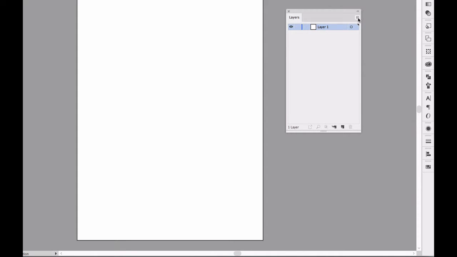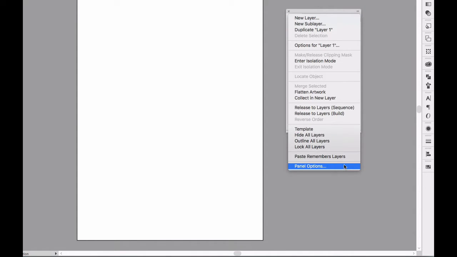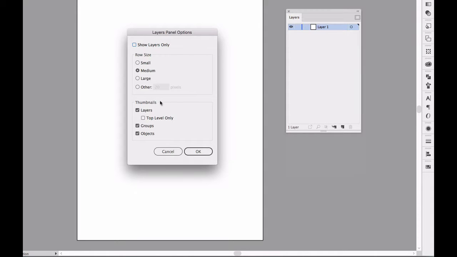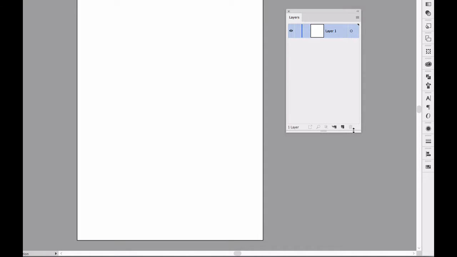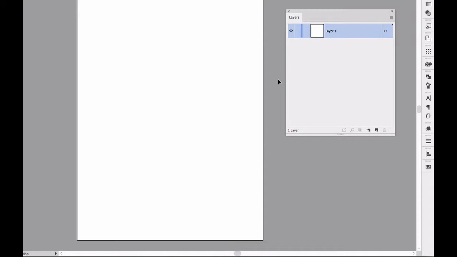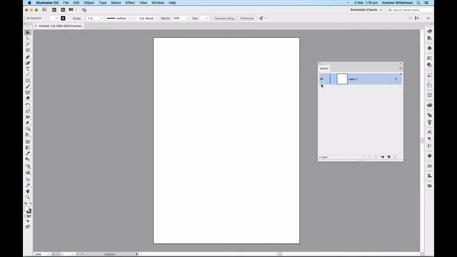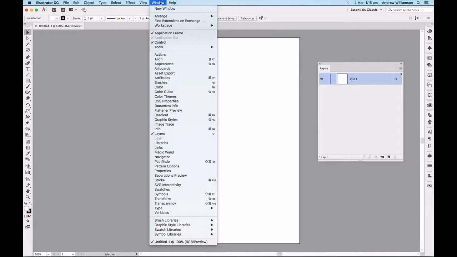I'm going to make my layers palette a bit bigger for you, so I'm going to go to panel options and I'm going to set it to other. I'm going to set it to say 45 pixels. Let's click OK, and that makes things a bit bigger for you to see. Okay, if I wanted to get my layers palette out and I couldn't see the icon, remember they're all stored in the Windows menu in alphabetical order there, so we can go to layers there.